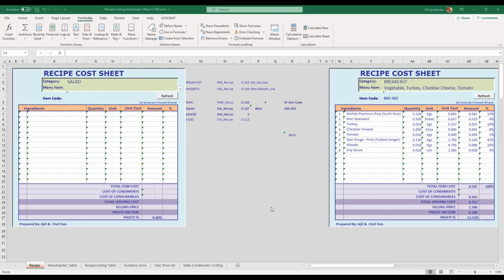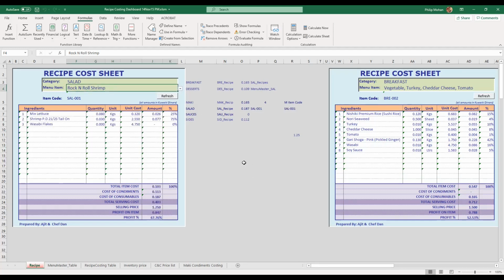See, now on top you pick salad, and then just go to menu item. You pick any one, say crispy salad or rock and roll, whatever. Automatically, it is supposed to populate when you press the refresh button. How does that happen? That's a macro. If you want to see that, I can show it to you. All the line items get picked up.